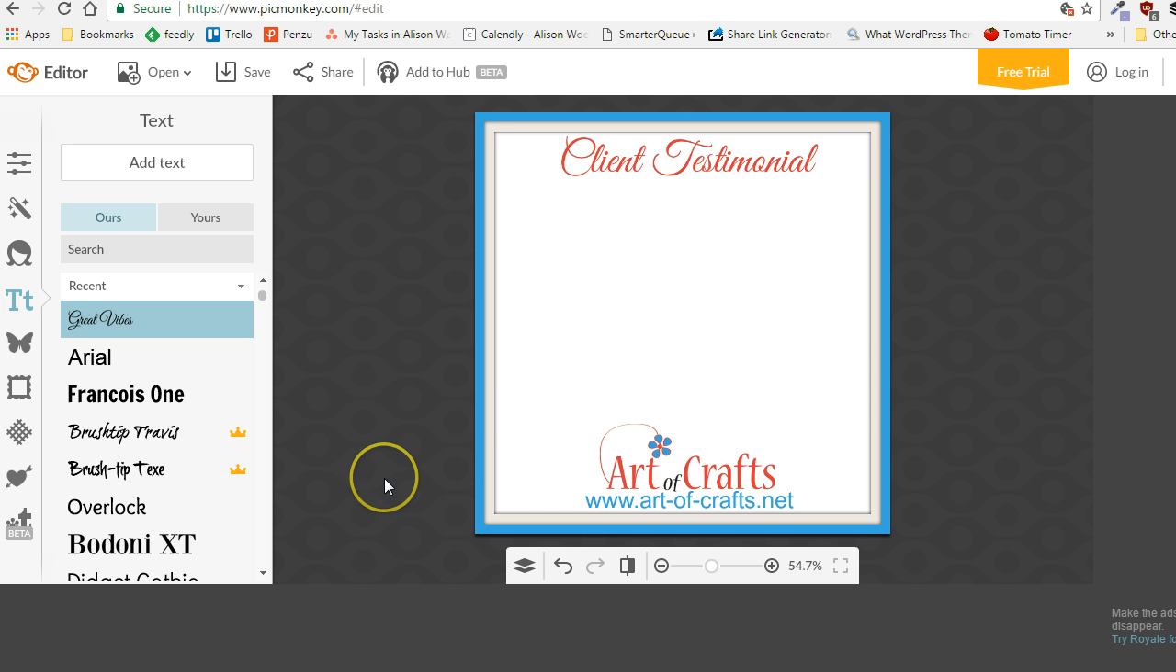Picmonkey is so easy to use that once you've done it once or twice, you'll really love using it. Now what you want to do is save this, say you are happy with this as your template. Save it and then keep it like that, and then I'm going to show you how to add text to it. So first of all, click on save.